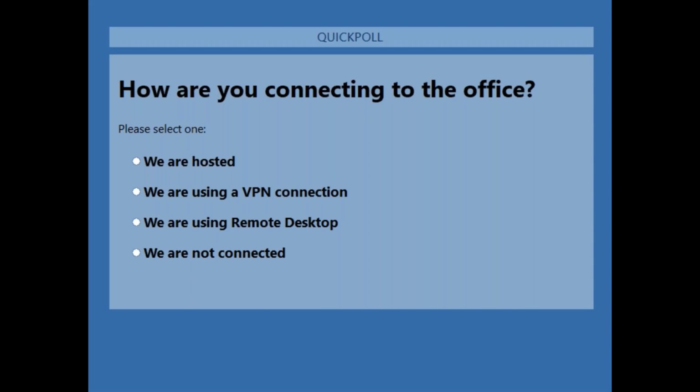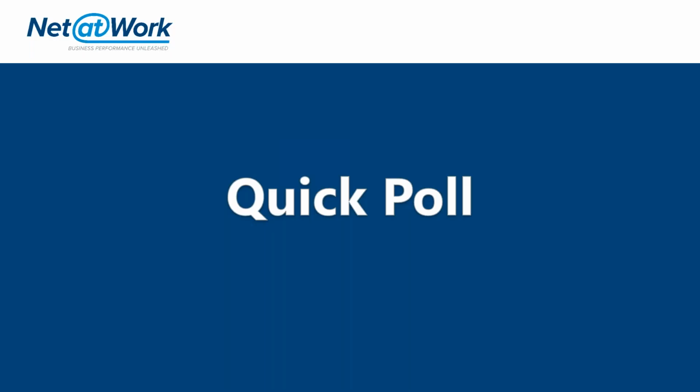So we've got just over half voted. Pretty close to 27% hosted, 20% using a VPN connection, and 40% using a remote desktop of some sort. So I'm going to go ahead and close that off. That gives us an idea of where we're at.